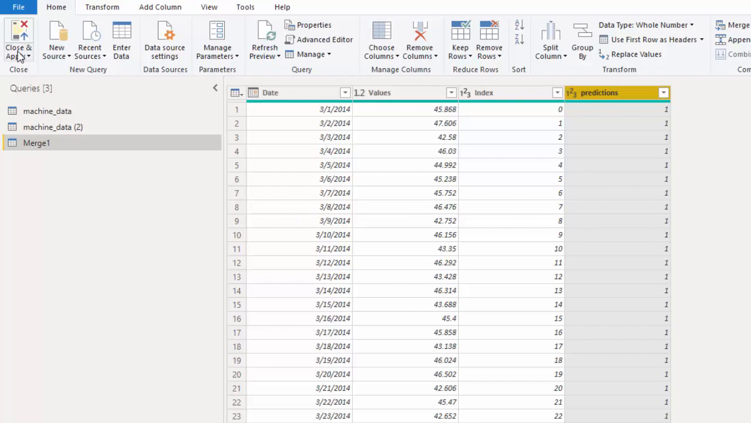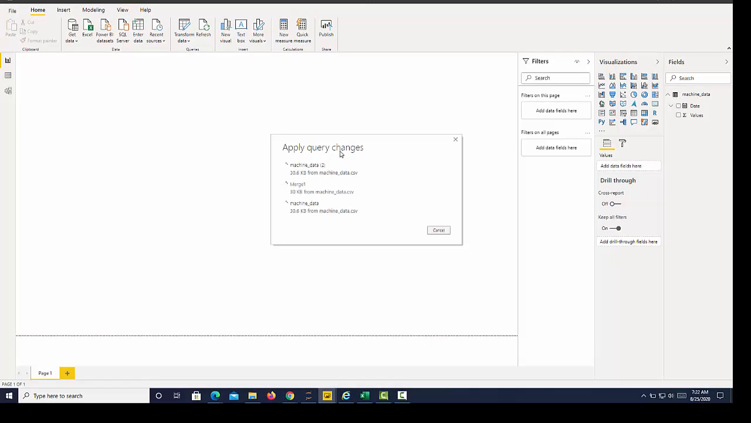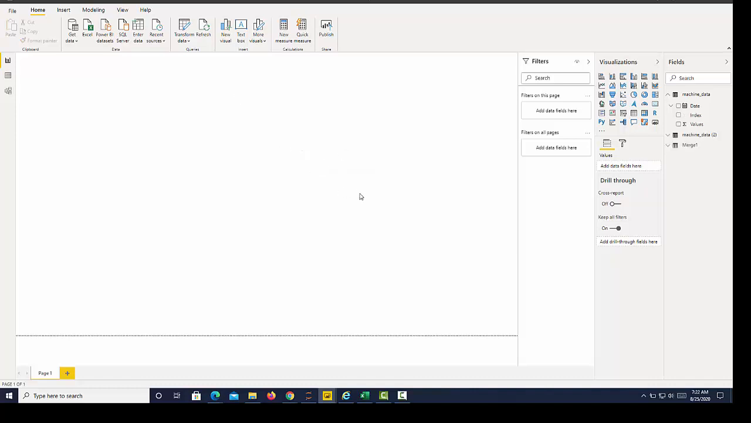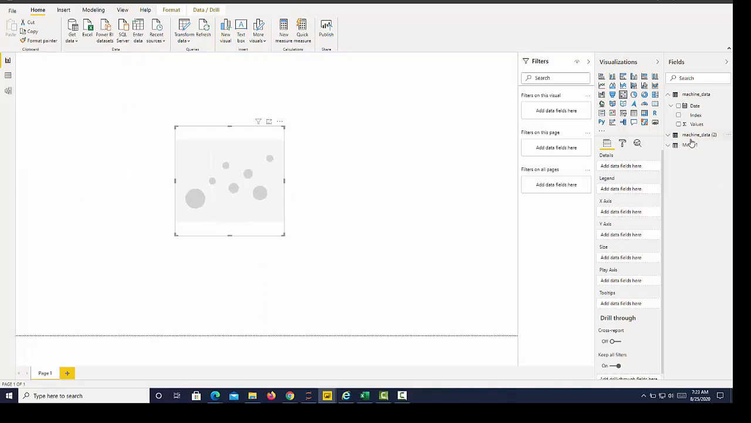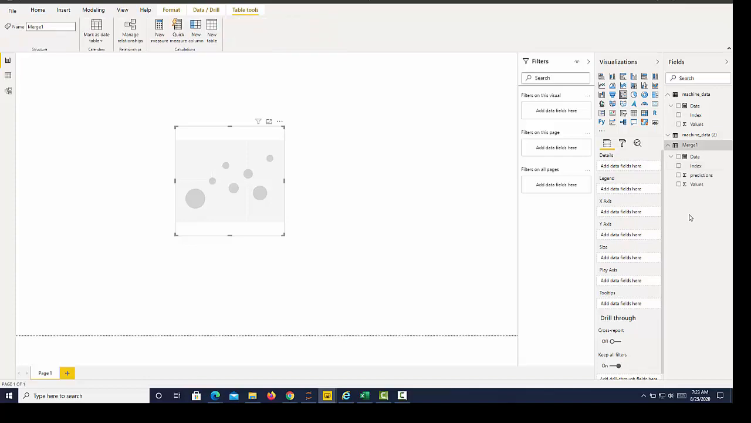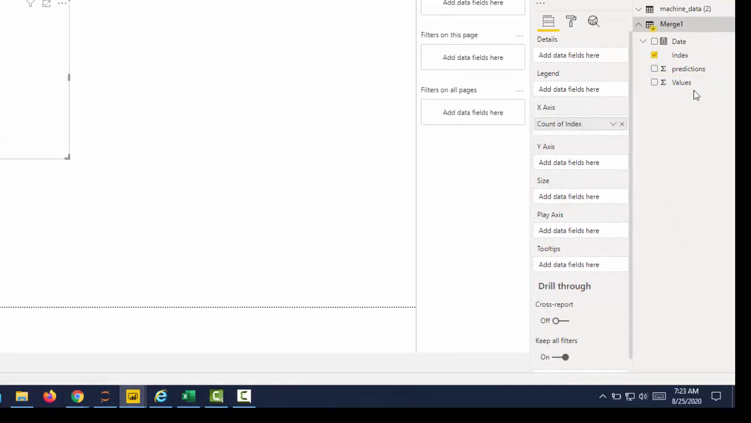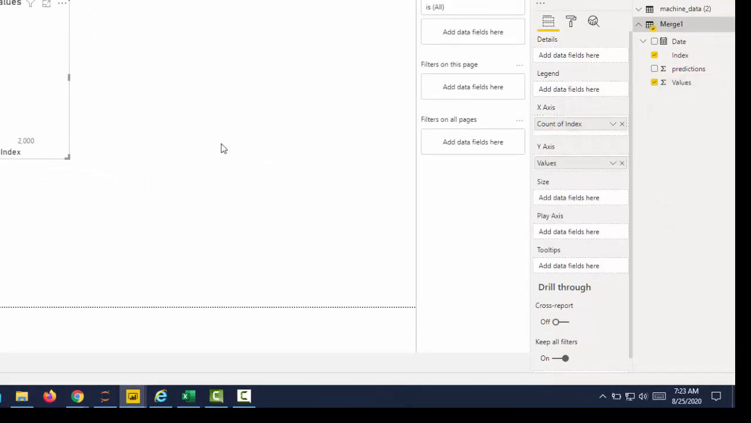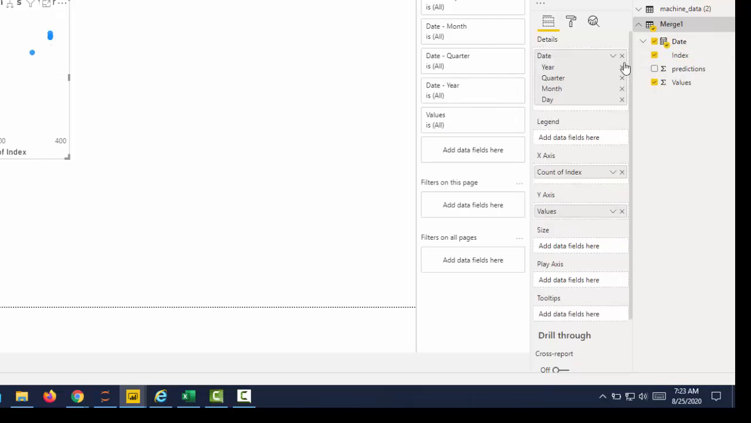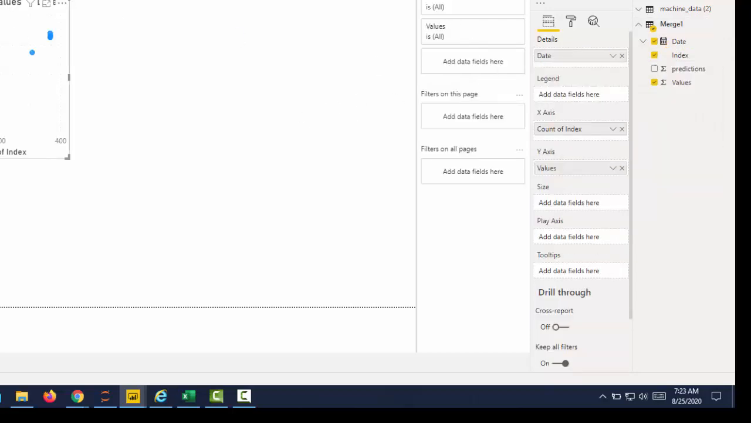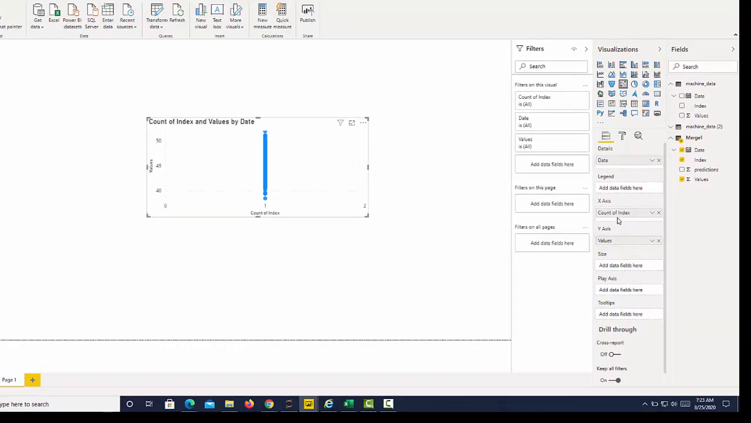And now we can start visualizing. So I'm going to close and apply that. So we can start visualizing what we want to see. I'm just going to make a scatter plot, bring that in, and I'm going to use our merge, and I'm going to use the index for our x-axis, and I'm going to use the values for our y-axis, and then for our details I'm going to bring in the date and not summarize that. Instead of the count of index, I want the sum.